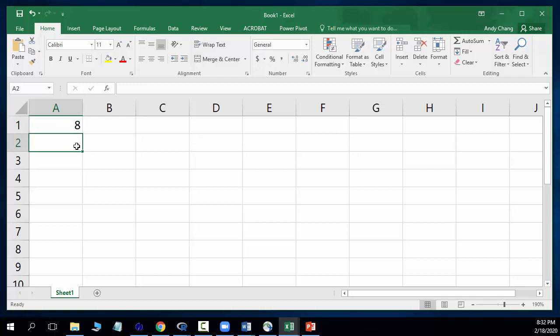Now, what if I want to do a subtraction? I want to do 7 minus 2. I type equal. Remember, always start with equal, then 7 minus 2. It'll give me the result of 7 minus 2, which is 5. Okay, so that's addition and subtraction.